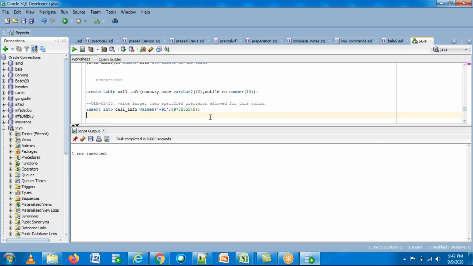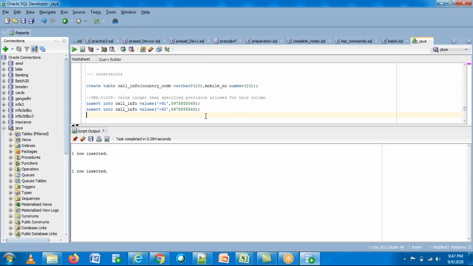Now tell me, can I give the same mobile number for another country, say +92? Can I give the same mobile number with a different country? Yes, you may. The mobile number is the same, but the country code is different. Correct? I'm giving +93. Okay, we have 3 records.